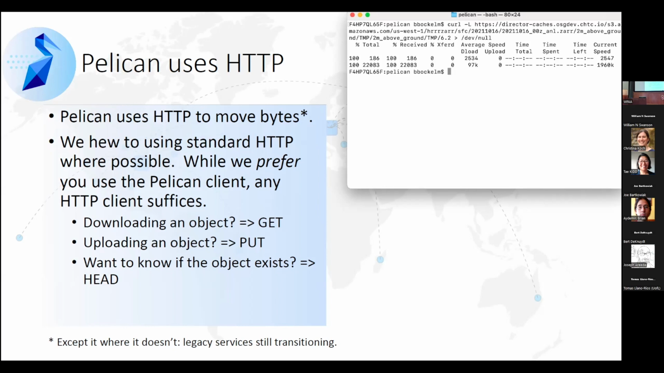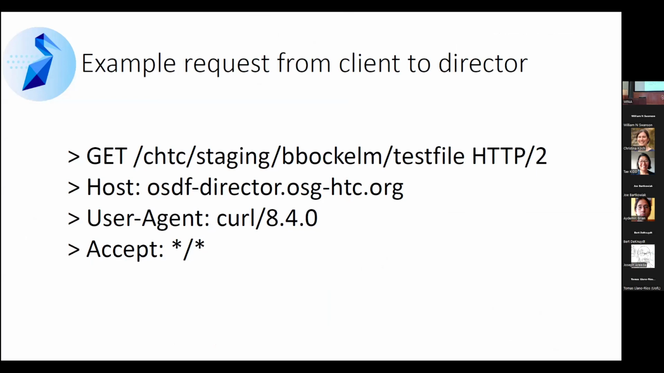As I mentioned yesterday, we're still transitioning some services in the OSDF to Pelican. So there are a couple gotchas here, but I'm certainly hopeful that if you fast forward 3 months, this will all be true. So what does an example request look like? Here's my object name, and you write out an HTTP style request. This is what curl creates when it's actually going off and talking to that director service I mentioned yesterday.